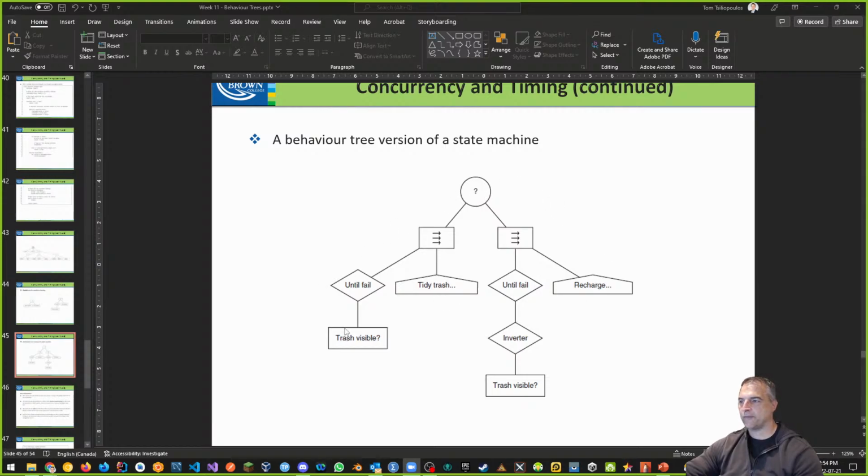Okay, cool. What if this whole thing failed? So I don't see trash. This whole thing fails. I come up here, and now I have another parallel task that I'll run until fail and recharge. So take a look at this. It says until fail has another filter or another decorator, and the decorator is an inverter. So the inverter says, is the trash visible? If the trash is visible, true, then it returns false, right?